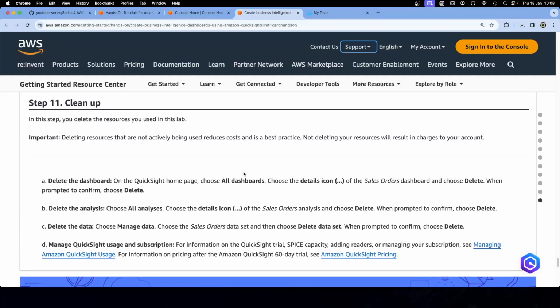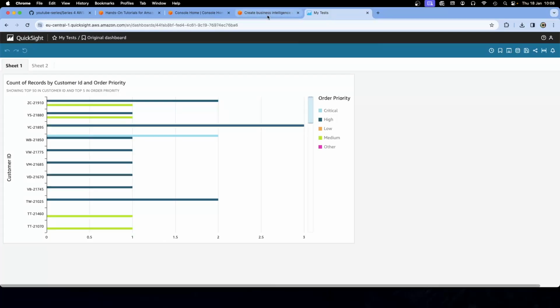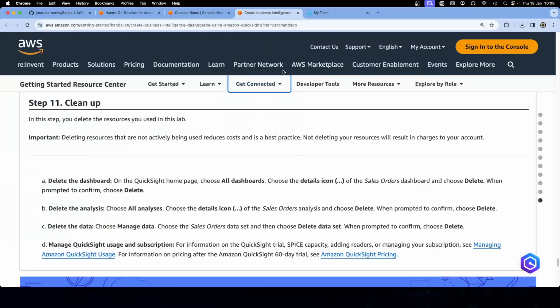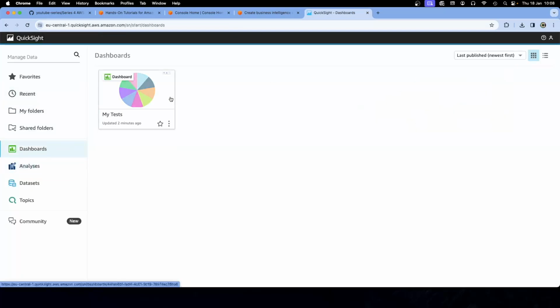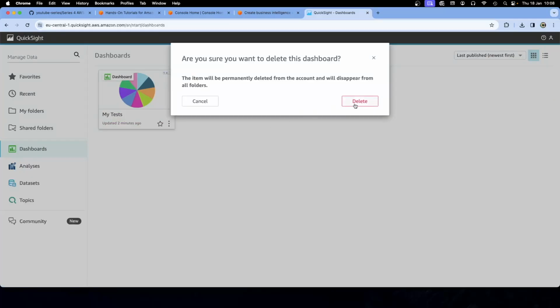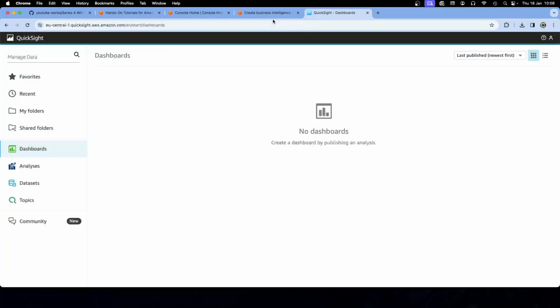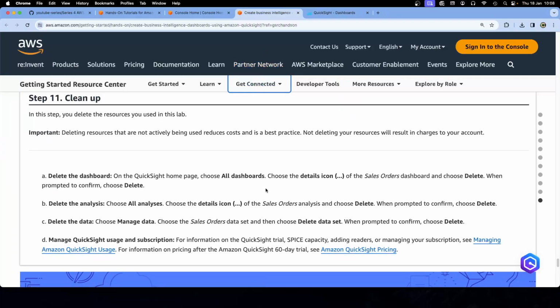Okay. So now what we're going to do, just to make sure, is in this step we're going to delete the resources in this lab. It's best practice. Delete the dashboard. So I'm going to say here, delete the dashboard on QuickSight. Go choose all dashboards, so go back here to dashboards. Delete. Okay, yeah, that's what we did.